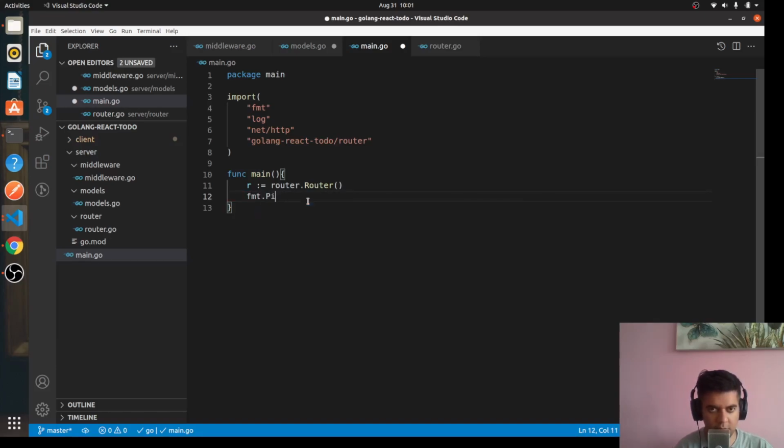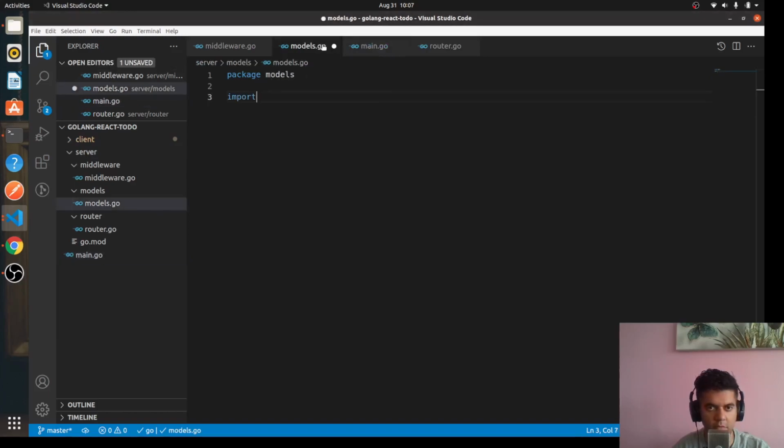And here we'll say fmt.Println, starting the server on port 9000. And we can start the server, ListenAndServe 9000, comma r. So this we're doing to basically start the server, and I want to enclose this in log.Fatal so that if there's a fatal error, we can handle it. So that basically completes our main.go file. So this file is complete, and now we'll head over to our models file like we were working on it. And here we'll say import go.mongodb.org/mongo-driver.